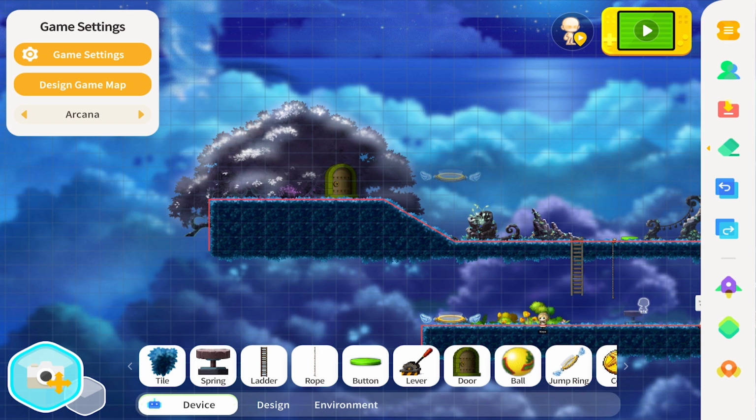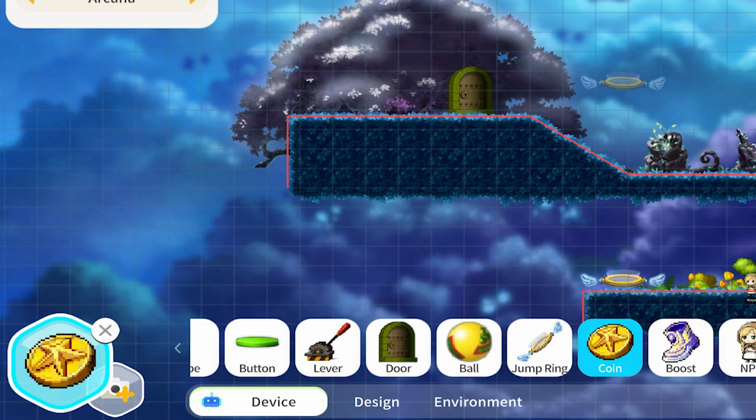Behind this door, I want to place an item that the players can find so that they have to solve the puzzle we've just created before they can obtain this item. In the current version of MapleStory World's design mode, we have two types of items, the coin and the boost. Let's place both of these behind our door and see what they can do.